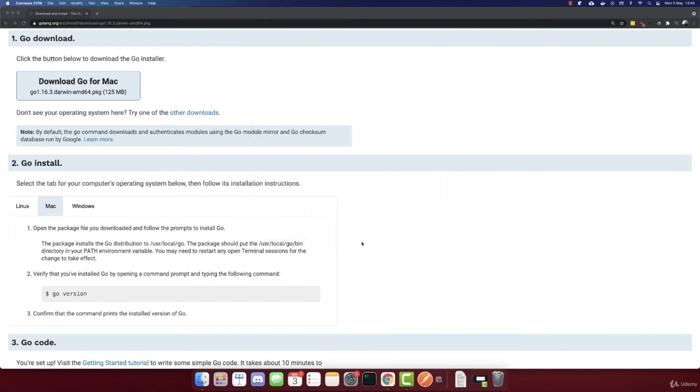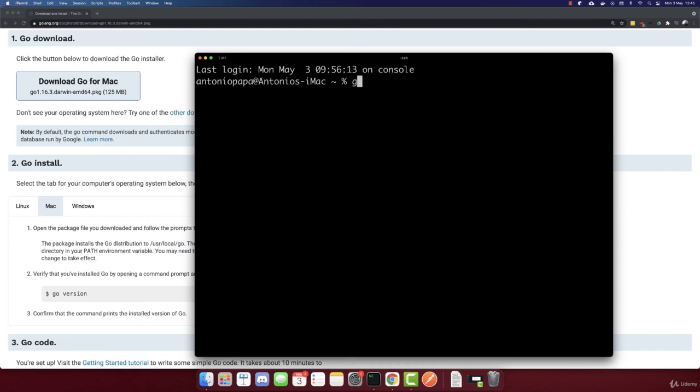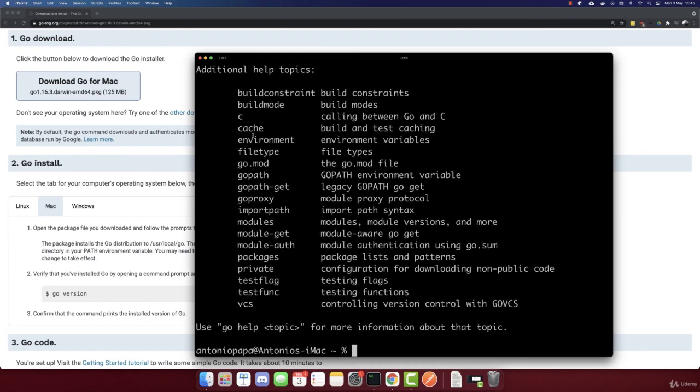So I will move the installer to bin. If we open the terminal and run Go, we have a bunch of commands now and the Go is successfully installed.